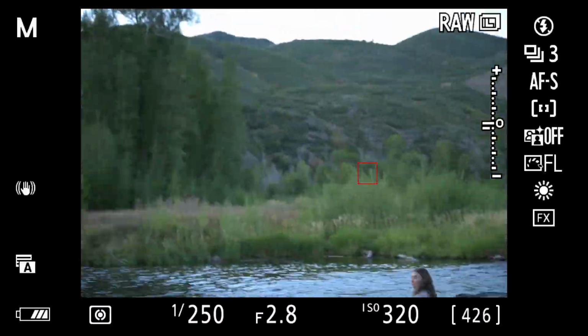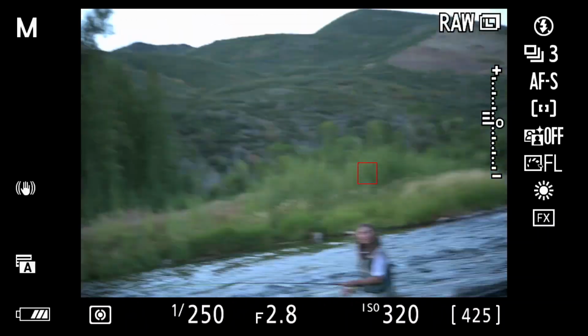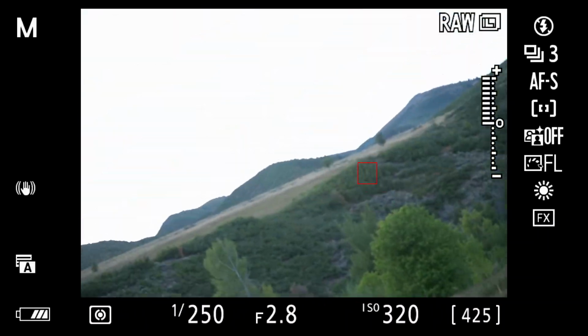Now this next part is where the dog gets out of the water and actually runs into me, and then runs into me again, and I fall over.